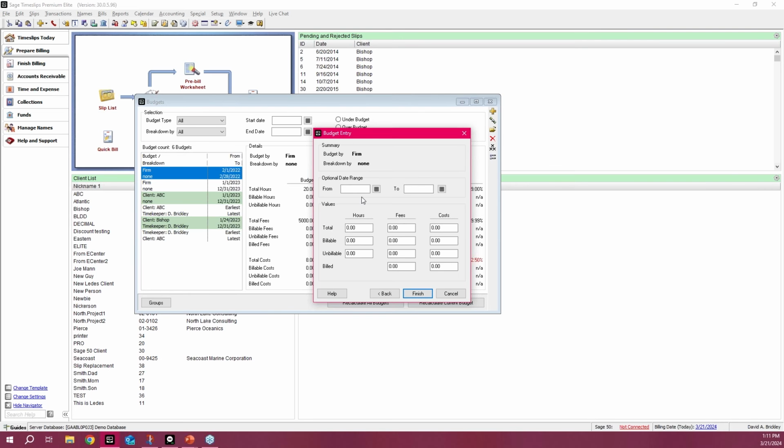And then I can quickly set up what's my date range for this particular budget, as well as any hours that are going to be associated with it, how much I think I'm going to have in fees, and how much I'm going to have in expenses or costs. And then as we move throughout the process, it will then calculate just how much time we actually have in that budget.